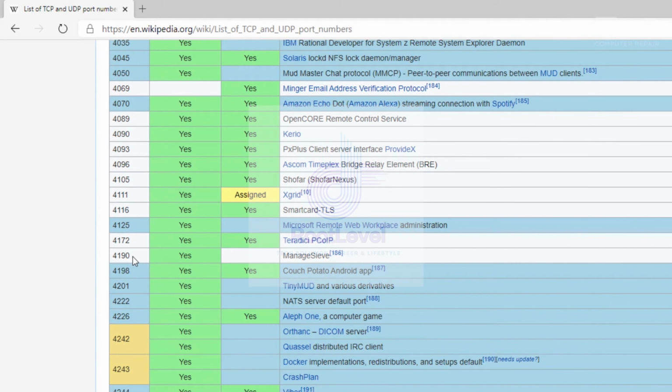So for example, after 4190, you see this right here, and then it jumps to 4198. That gives us a range from 4191 all the way to 4197, and you can change this to any one within that range, if it's not being used. So again, just choose a random one. Like right here, here's the range from after 4001 to 4018.